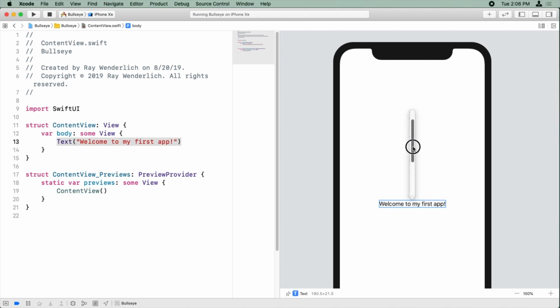And I don't know why this looks like this. Sometimes it's just a bug. If that happens, just click away to make it go away and you can load it up again. But you can see here that we see welcome to my first app in the preview. And actually over here on the code, it's also changed it to say welcome to my first app. Pretty cool. Let's see what else we can change.